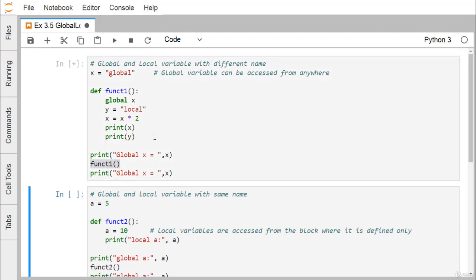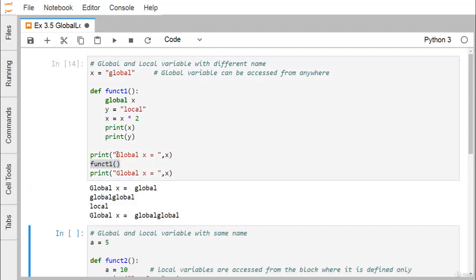So here is the outcome. You can easily find that initially, before calling function 1, the global x has the value global. Within the function, when it prints x it prints global, and when it prints y it prints local. Whenever we print the global x again after execution of function 1, we get global, because this variable x has been defined with the global keyword. That means it is referring to the same x, a global variable defined outside of function 1.